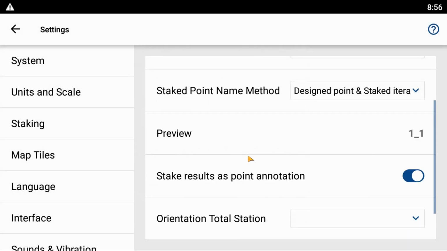And the next available point name will be the next available point when I am staking. So if my last point that I shot was 200, my next stake point will be 200.